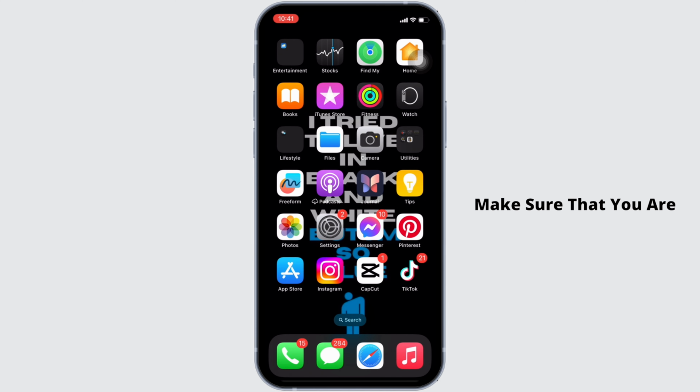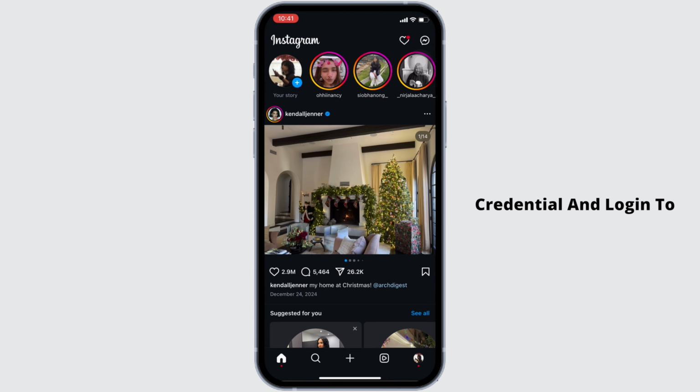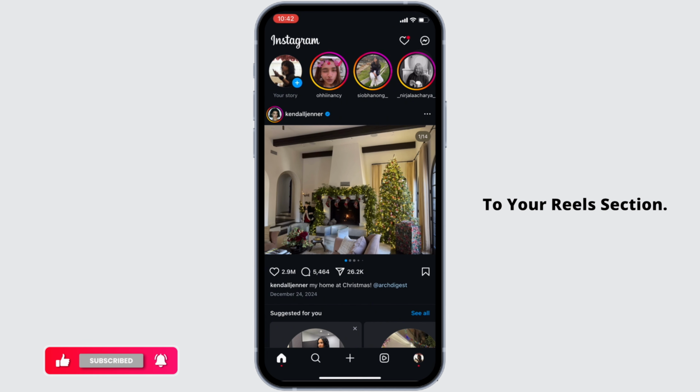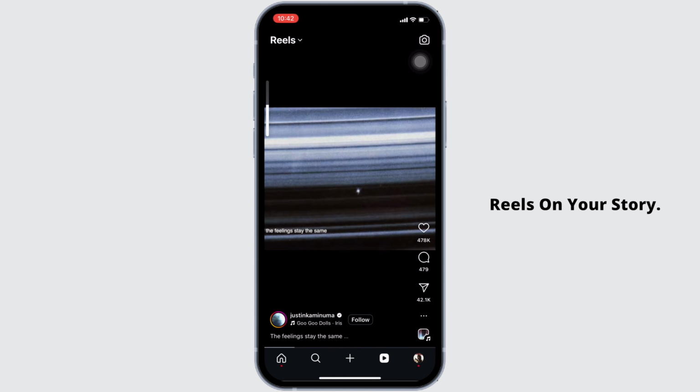First of all, you have to make sure that you are running the latest version of the Instagram app. Once the app is up to date, simply open the app, enter your login credentials, and log into your specific account. Once you have been logged in, now head over to your reel section. Let's say you want to share this reel on your story.